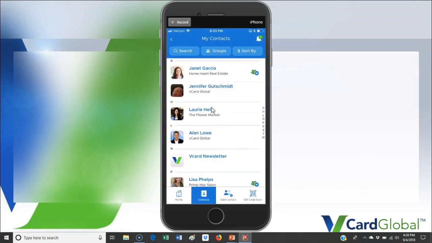Contact tabs has some nice new UI features, just made it a little bit easier. You can search things, you can put things into groups, and you can sort. You'll also see this icon. What does this icon mean? This means that Janet Garcia is in my private group and she can see my private information.